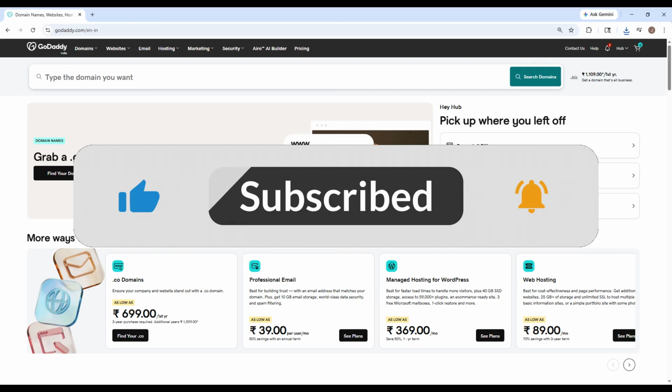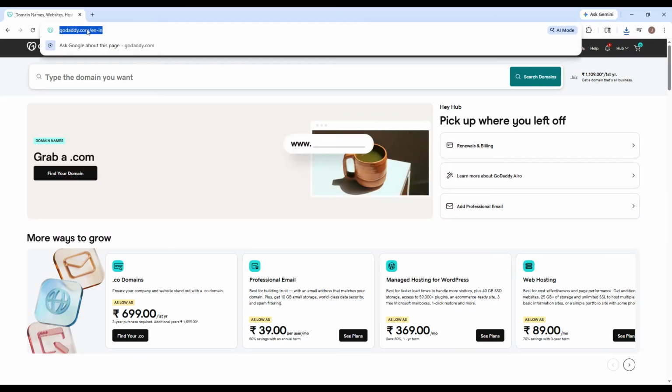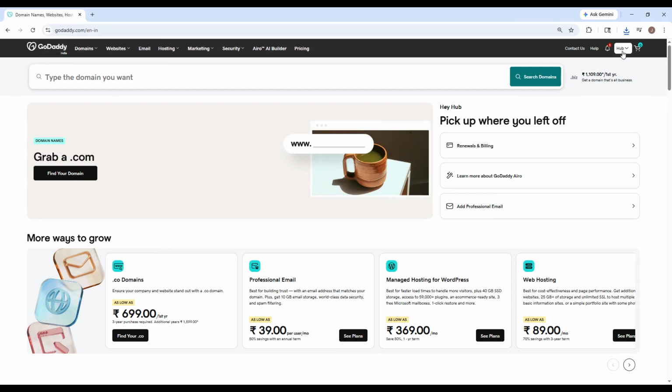Alright, let's get started. First, open your browser and go to GoDaddy.com, then sign into your account. Make sure you're using the account that owns the website you want to check, because your traffic data will only appear inside the correct dashboard.